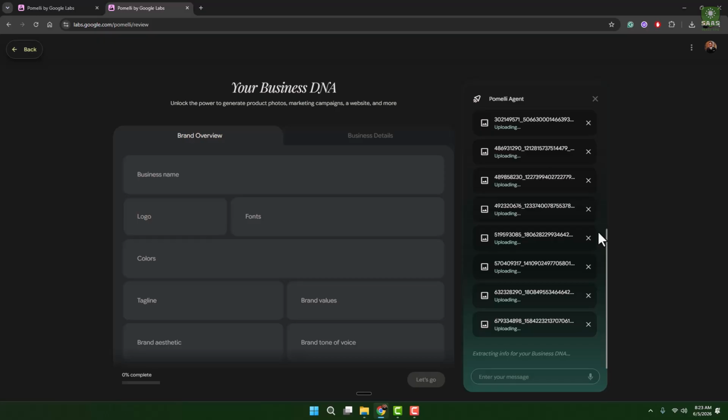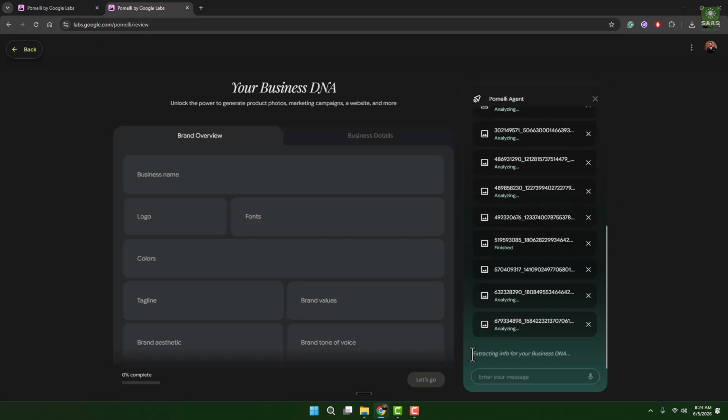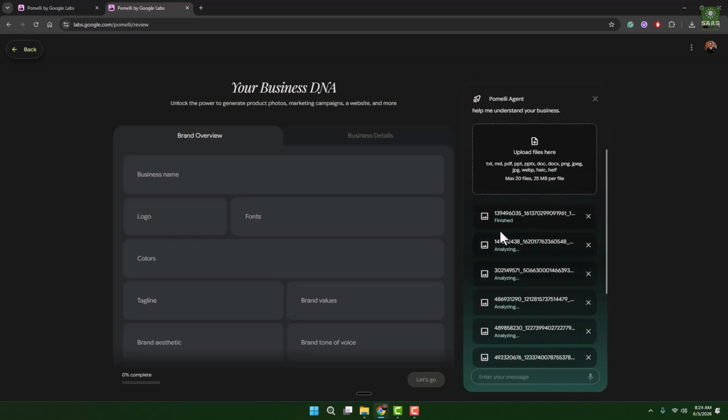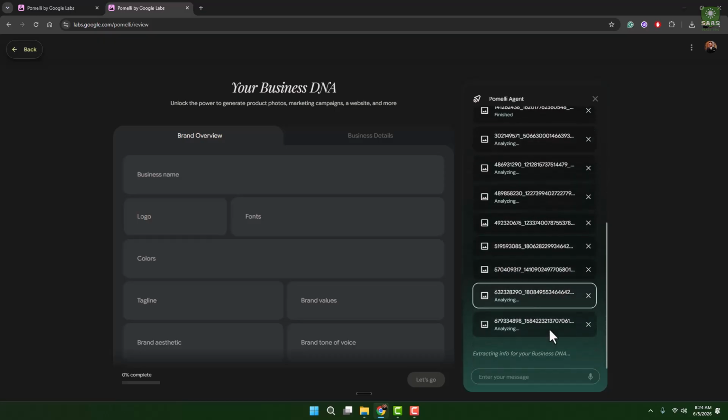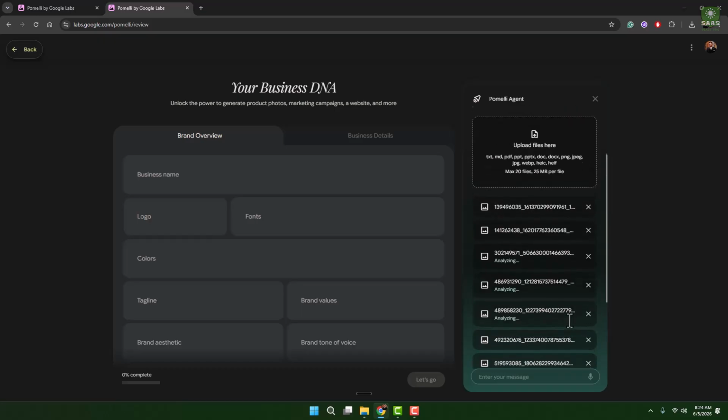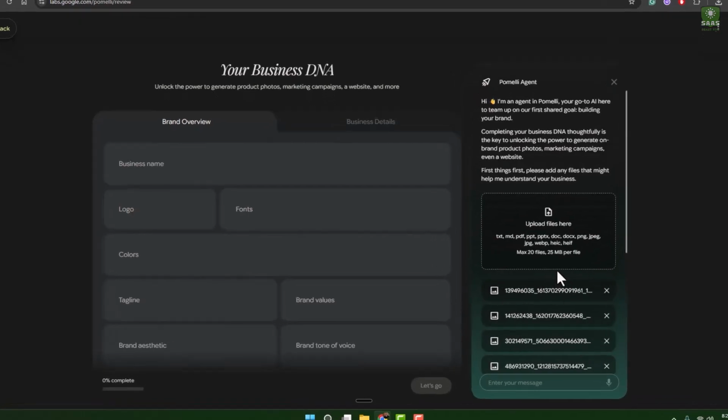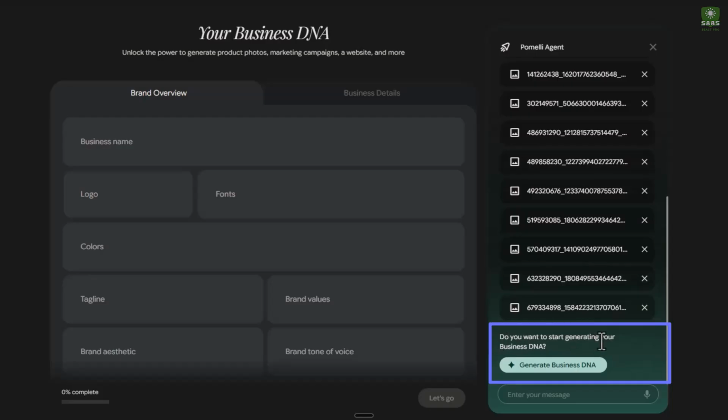After uploading, we will see that it analyzes all the images and then generates the business DNA for me. It's saying extracting info for your business DNA. It will analyze all my pictures and then tell me what kind of vibe my business basically gives off. Okay, it has started analyzing. Finished. Okay, one by one it's analyzing all the images. Okay, yes, it has analyzed all my images, and now it's asking me, do you want to start generating my business idea? I will click generate business idea.